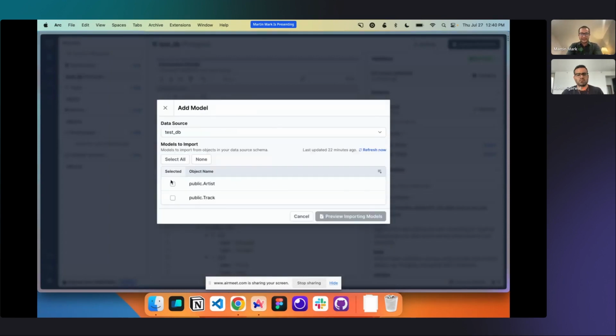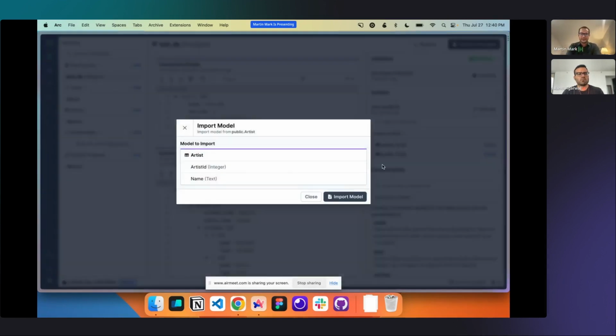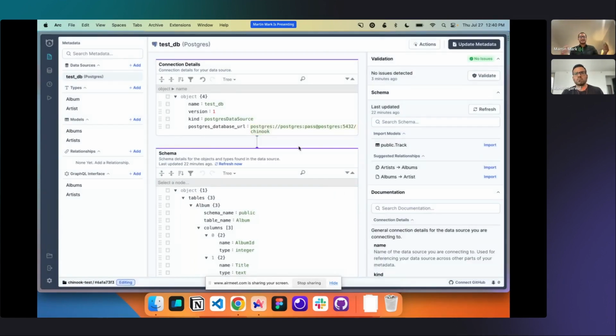So for instance, I could import multiple tables from my Postgres database as models over here. I can also just from my quick sidebar have these models that are importable. So let's say import artist. We really like Chinook, so album and artist here. So again, everything's been pulled offline, so we almost instantly, without having to hit the database, have that idea of suggested relationships, for instance.